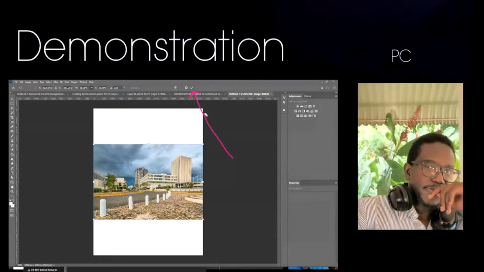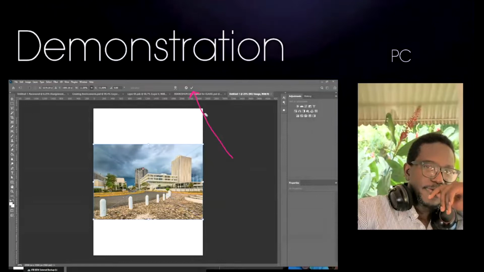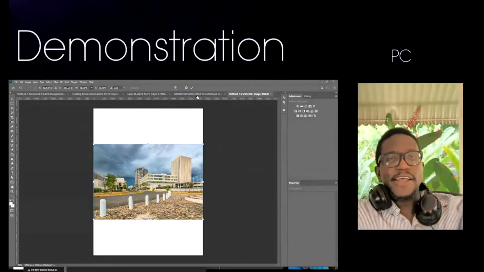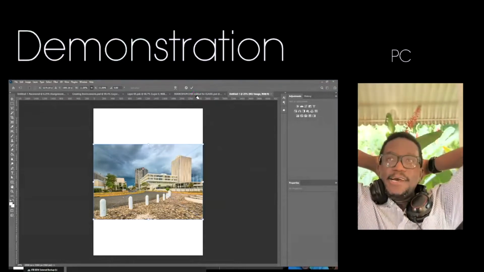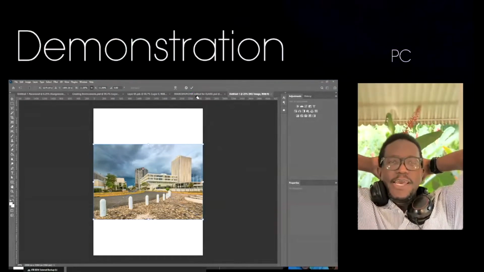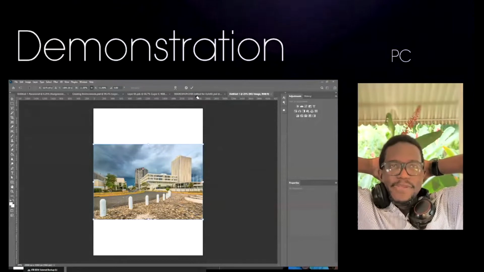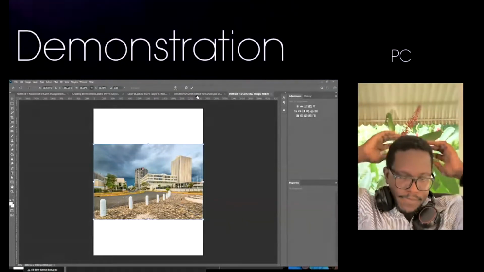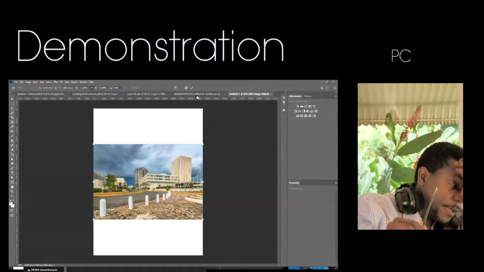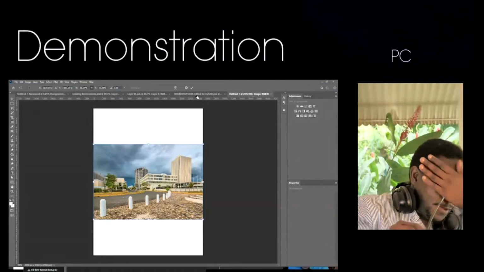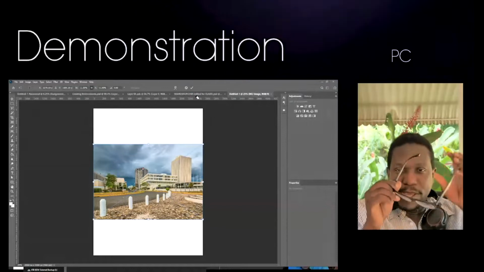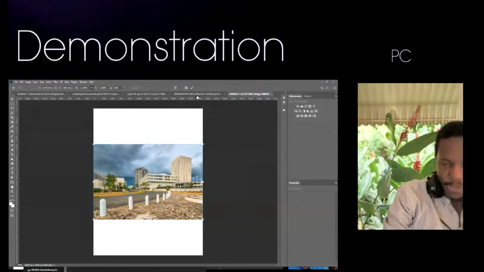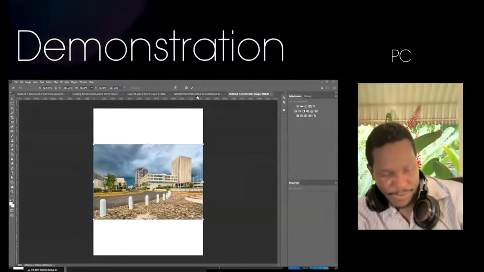Sir, please continue with the class. All right, no problem. So let's continue. But let's find out where everybody else is at. Are you guys able to drag in the image like what I did? Yes, sir. Okay. Anybody else having any challenges with getting their image in?